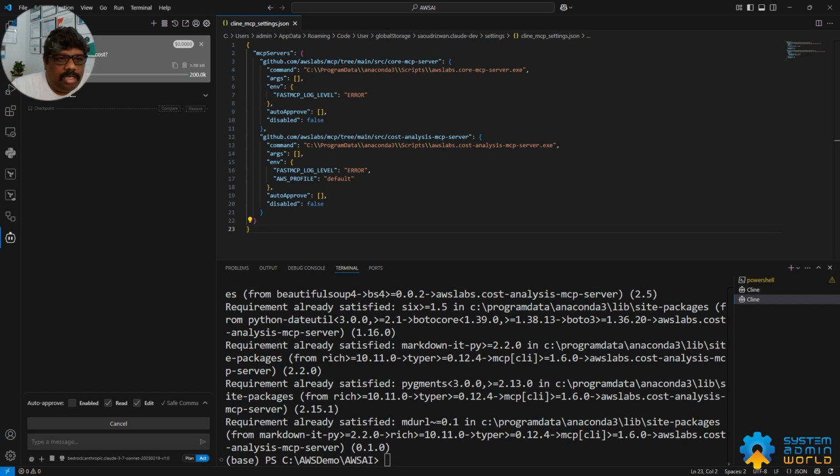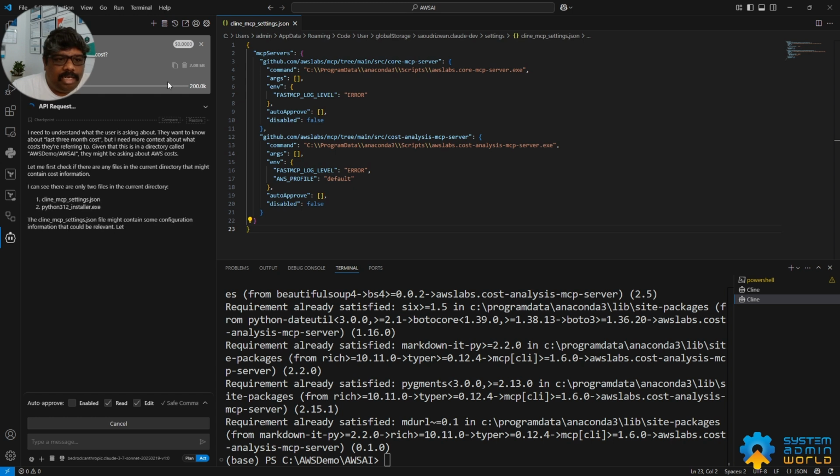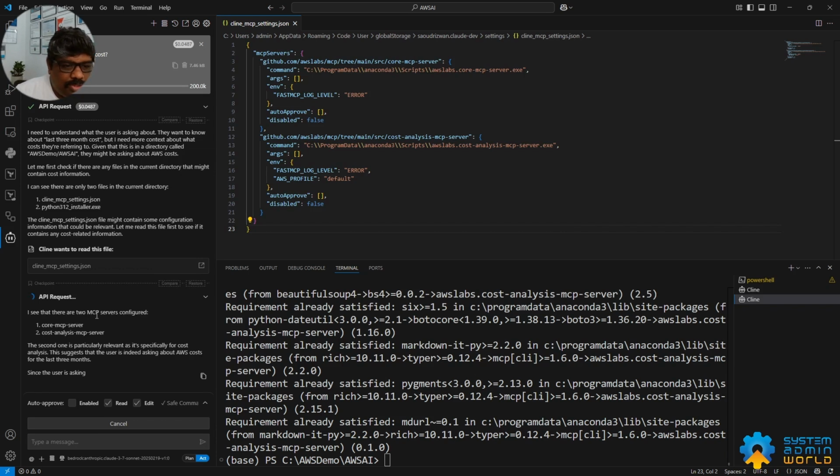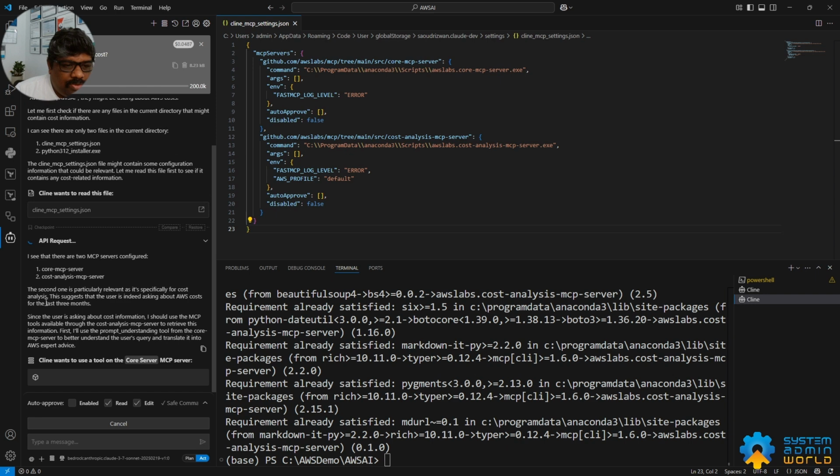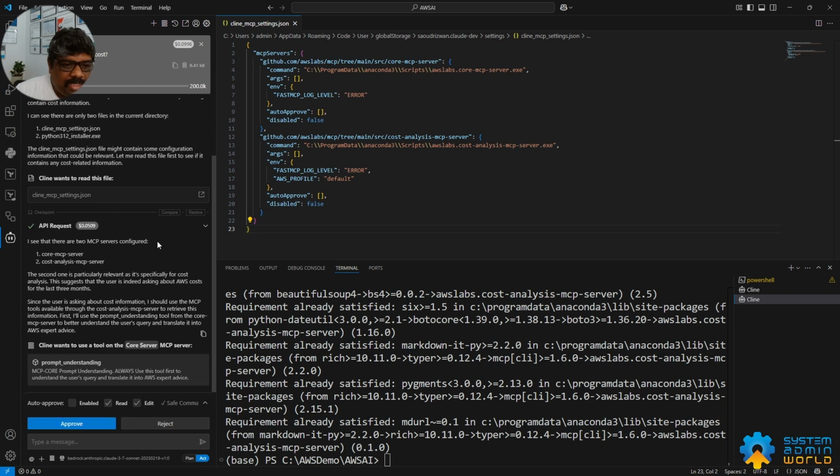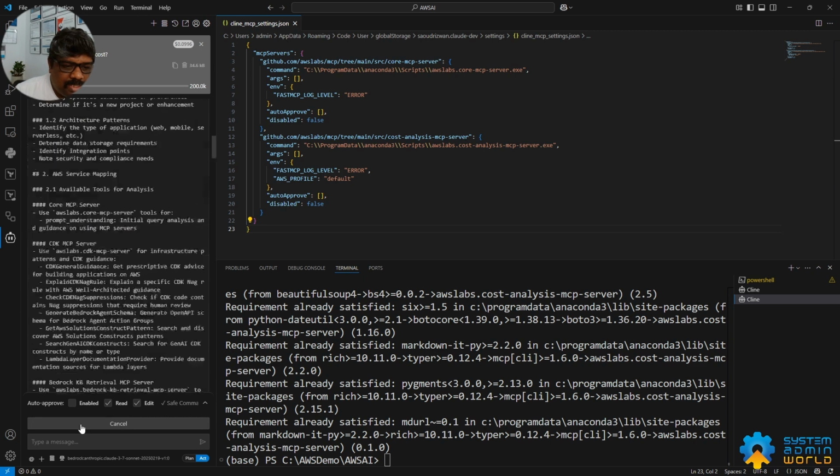This is good. It shows the progress, how many tokens are being utilized, and what it is going to do. I'll not select auto approve, so we can approve whatever it asks to execute. Make sure you go through each and every step. I see that you have 2 MCP servers configured, the core MCP and the cost analysis MCP server. It's asking permission to use our core MCP server. I give the permission, approve.